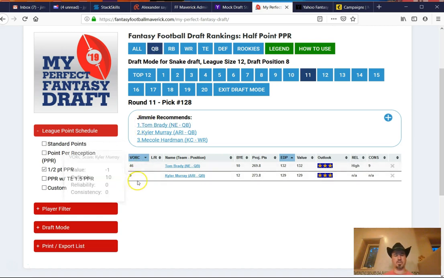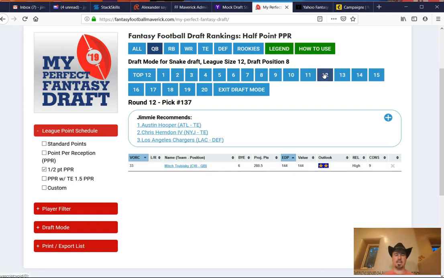Tom Brady much more so than Kyler Murray as far as work goes. Because Kyler Murray is a rookie, right? So we don't know what his reliability and consistency is, so he gets zeros on those. So all you have to go on is his outlook and his value, and he doesn't offer much of either. But if we look to the 12th round, let's look at the quarterbacks that are available. Oh, just Mitch Trubisky. That's not that great.